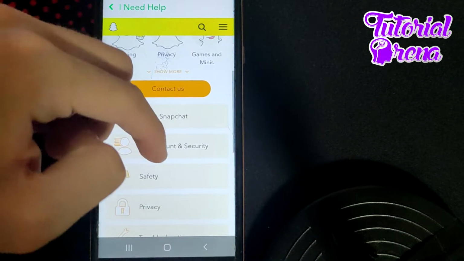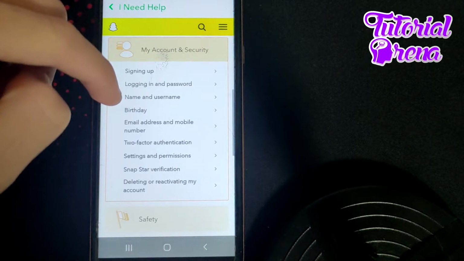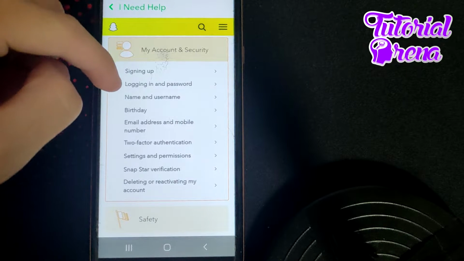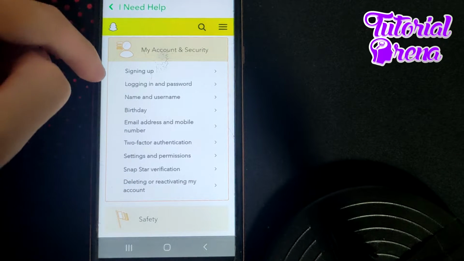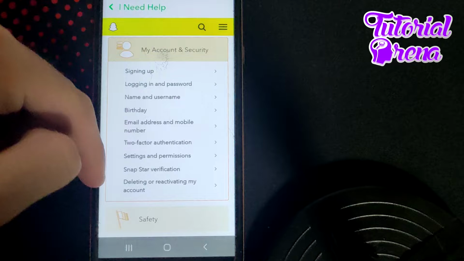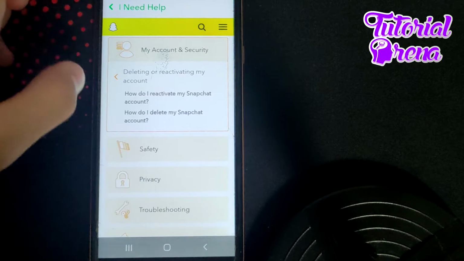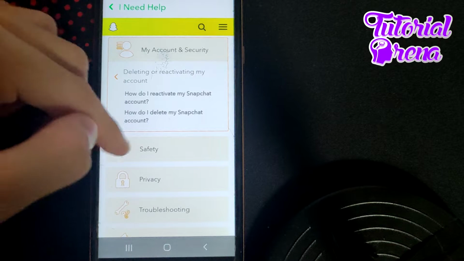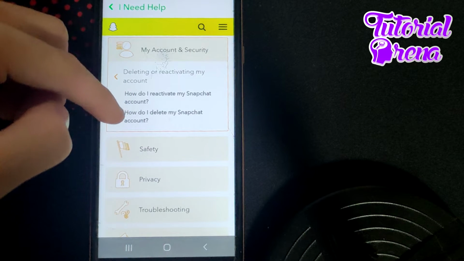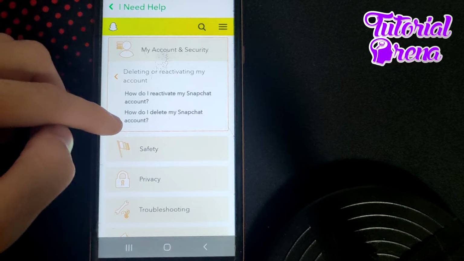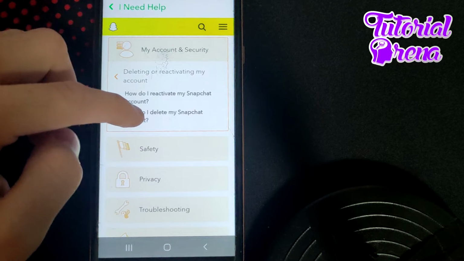Scroll down and go on my account security, and right after you get here, as you can see, you have many different options and you need to choose the right one, which is deleting or reactivating my account. Go click on that selection and select the right option. The right option in this case is the second one, which says how do I delete my Snapchat account.